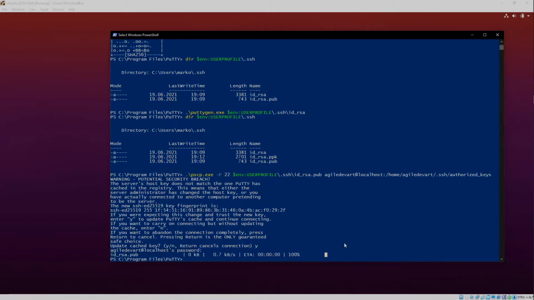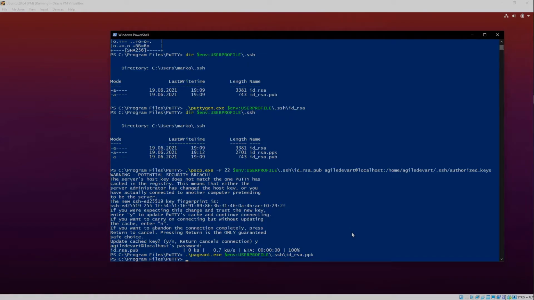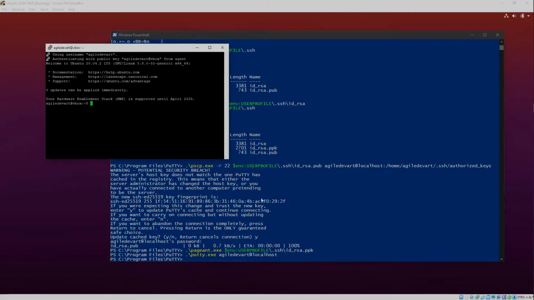Next, start pageant.exe with the private key file. Pageant is an SSH authentication agent for PuTTY that runs in the background and stores the keys for us. Let's see if it works. PuTTY.exe, username @localhost. PuTTY's terminal opens and we are logged in. No password or key prompt for the login, and that's exactly what we want. This will work as long as the pageant.exe agent is running.